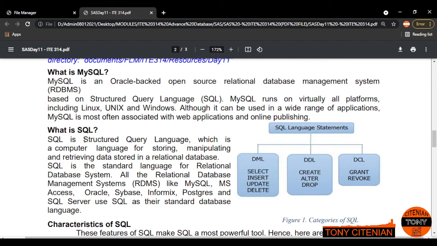What is SQL? SQL is Structured Query Language, which is a computer language for storing, manipulating, and retrieving data stored in relational databases. SQL is the standard language for relational database systems. All the relational database management systems or RDBMS like MySQL, MS Access, Oracle, Sybase, Informix, Postgres, and SQL Server use SQL as their standard database language.